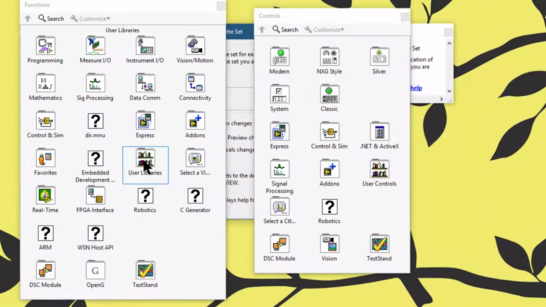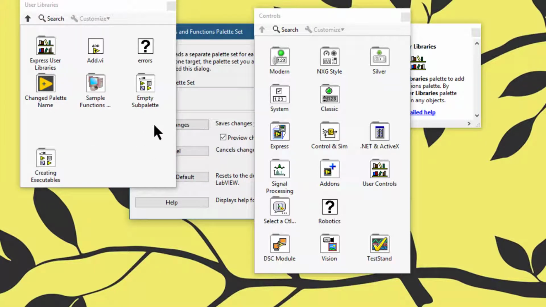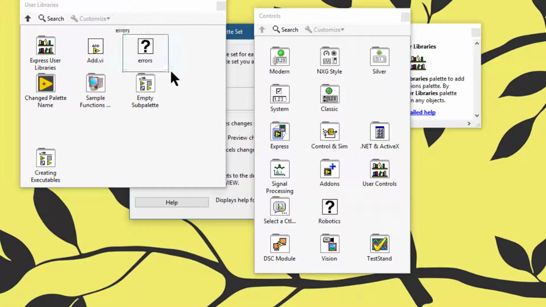Let's select User Libraries as an example. Right click an open area, then go to Insert and select Empty Row to insert an empty row. Or right click, go to Insert and then select Empty Slot to insert a whole column.